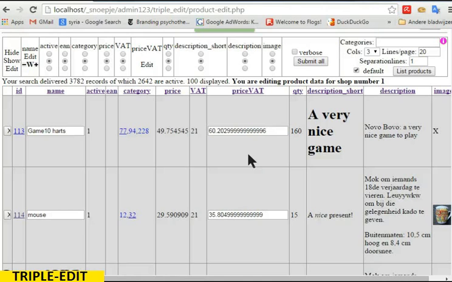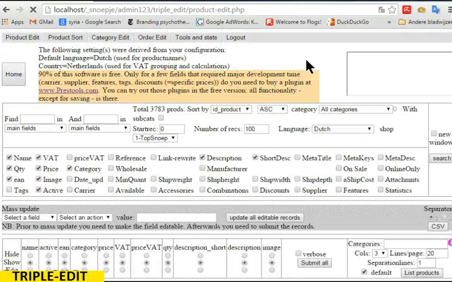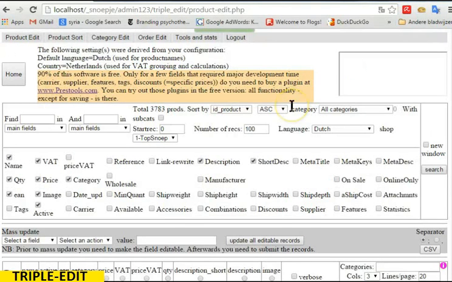Changes in product edits are only applied when you either submit a row or press submit all, which we do now. Submit all takes a little bit longer, but here you go.